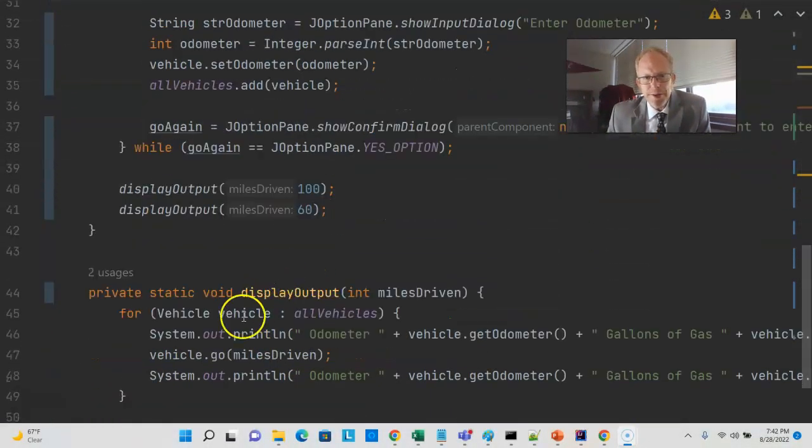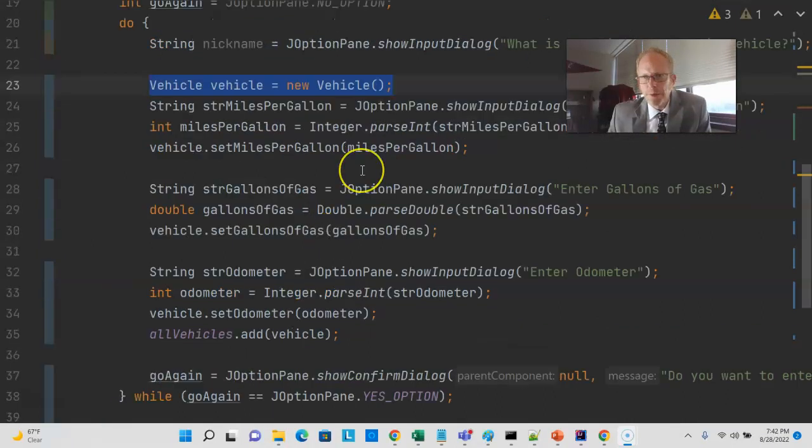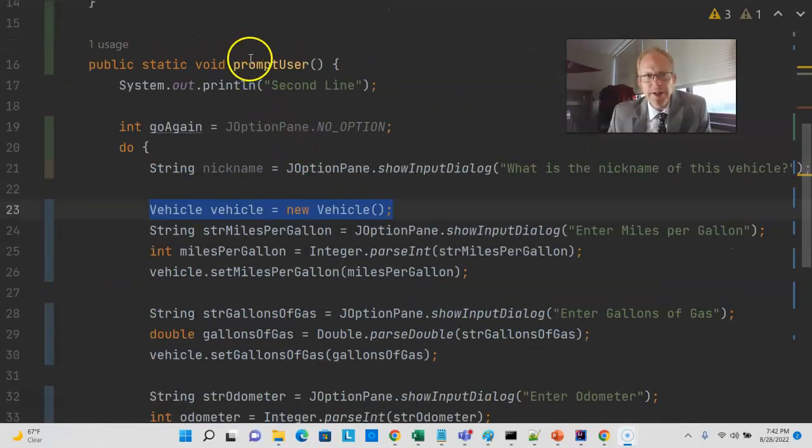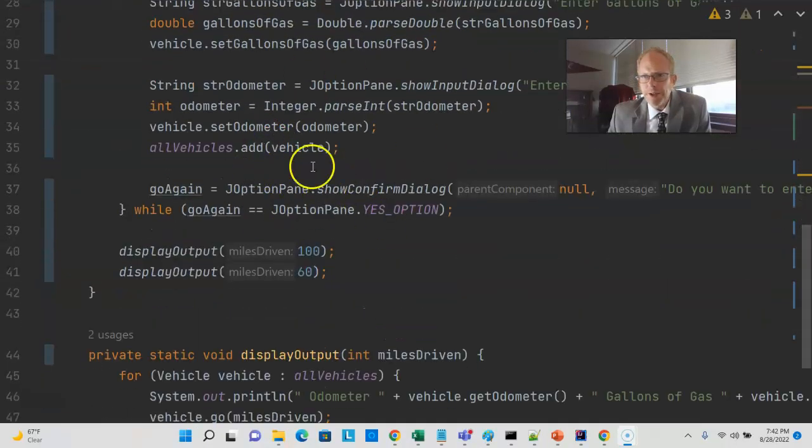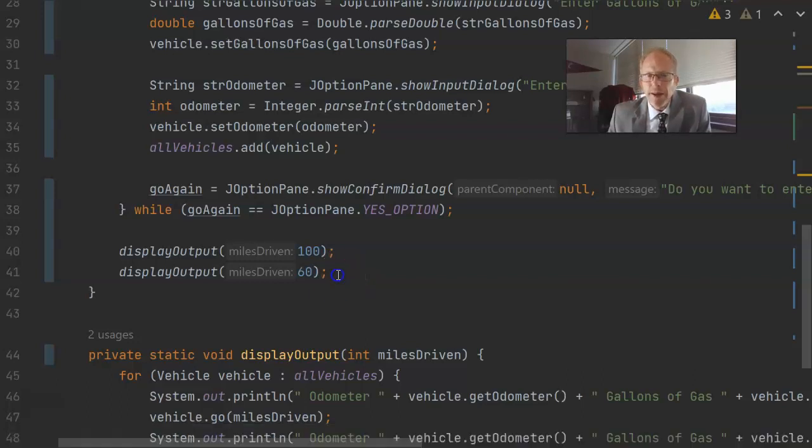What I might do is one more change since I'm refactoring. We know we start with main goes to prompt user. Prompt user is now asking the user for information to fill out these vehicles. Then it manually invokes display output with a couple of hard-coded values. But here again, we're trying to get away from hard-coding. It would be better if we didn't make these hard-coded.